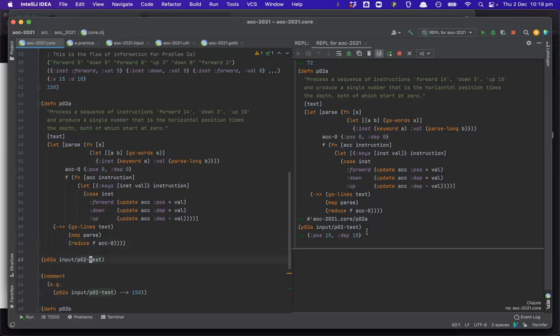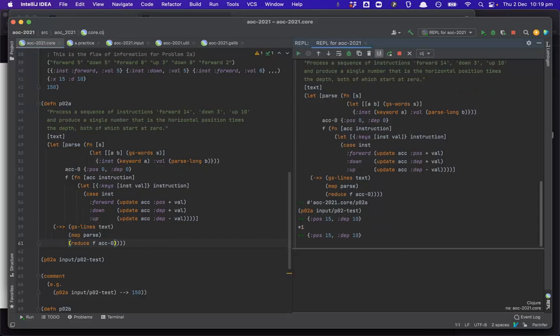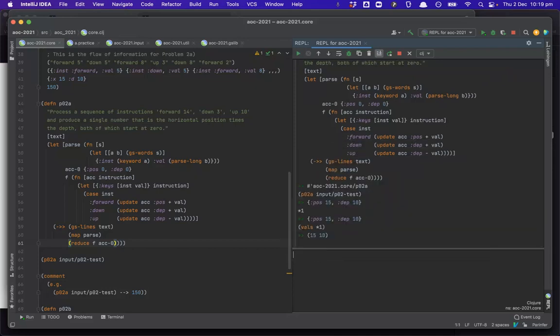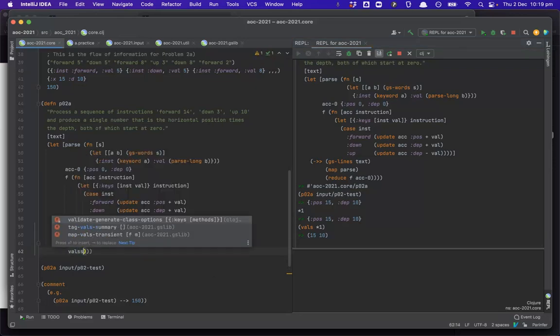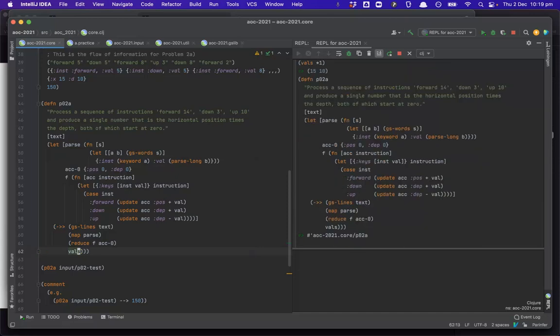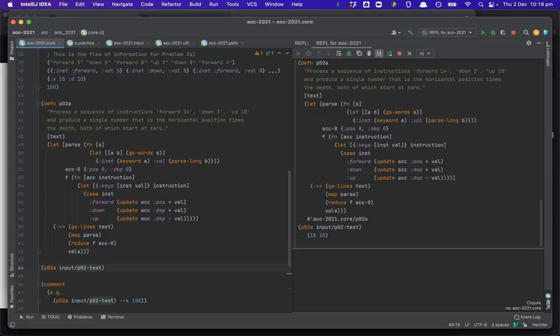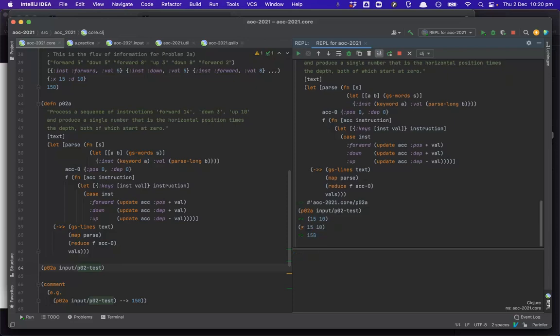All right. So now we need to get the 15 and the 10 out. Well, that's really easy. By the way, $1 just gives you the last value. If I ask for the values of $1, then it just gives me 15 and 10. So now that I've got that map, I can get the values out of it by just saying vals. So if I compile and run, then I get 15 and 10. And take a look at this. If I want to multiply 15 and 10 and get 150.